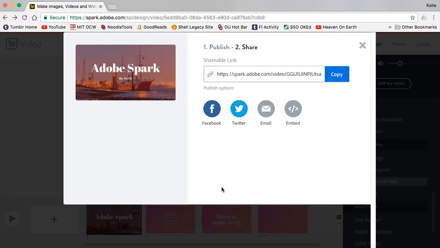So here is your shareable link. You can do with it as you like. Facebook, Twitter, email, or embed it somewhere. You have the option to copy it to your clipboard and share it that way.